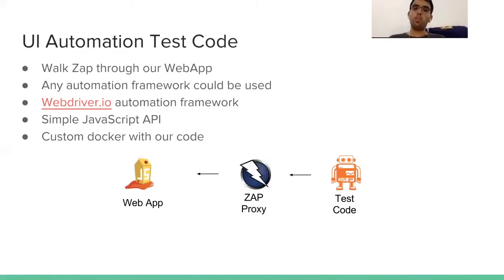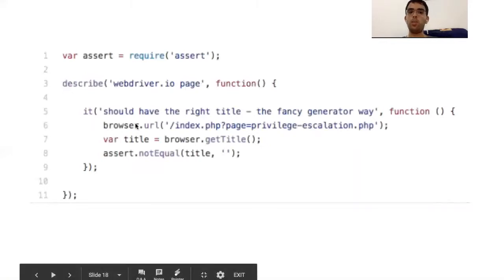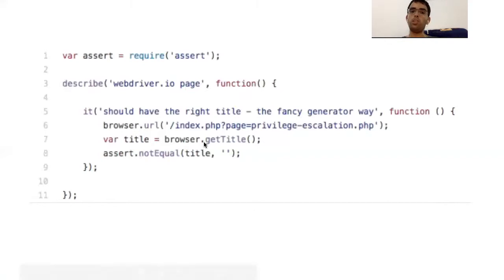And here we are not using an official Docker image. We are taking our test code and shipping it into a container so anyone could use it. This is an example of how a test looks. You can see that it's pretty simple. You just say, I want to open this URL, I want to get the title and test that it's not empty. This is one very simple way, but you can do a lot of other complex examples.